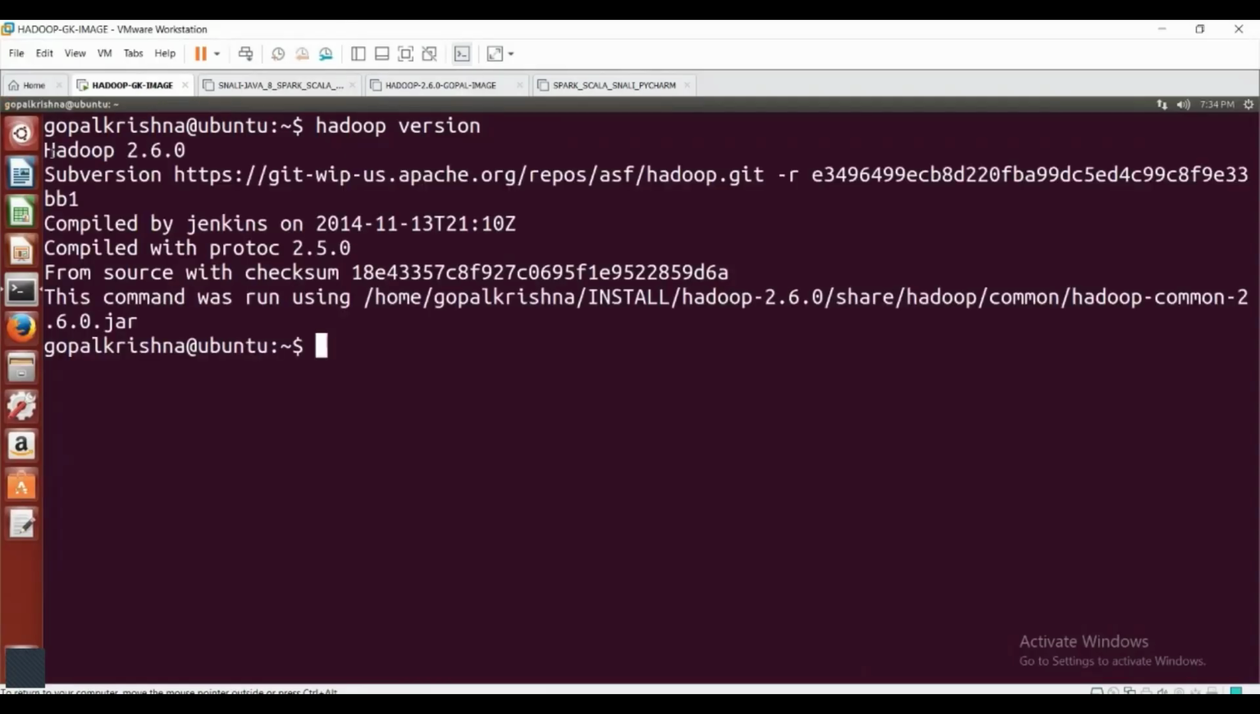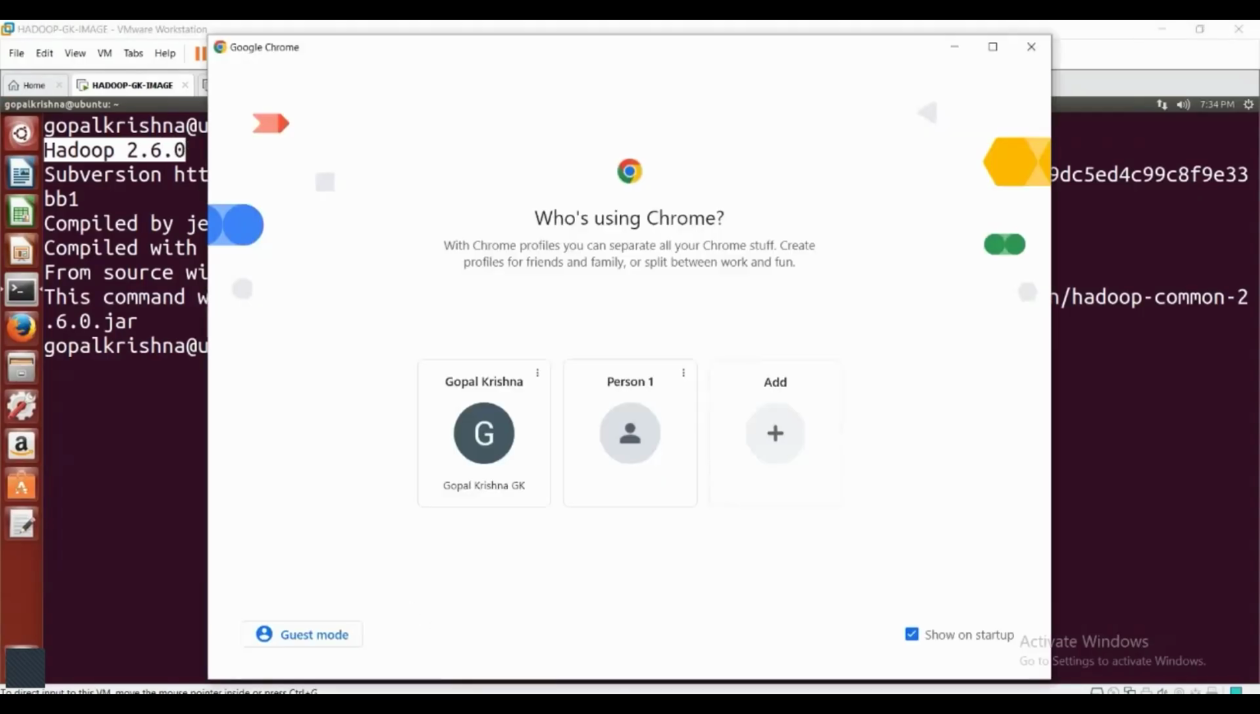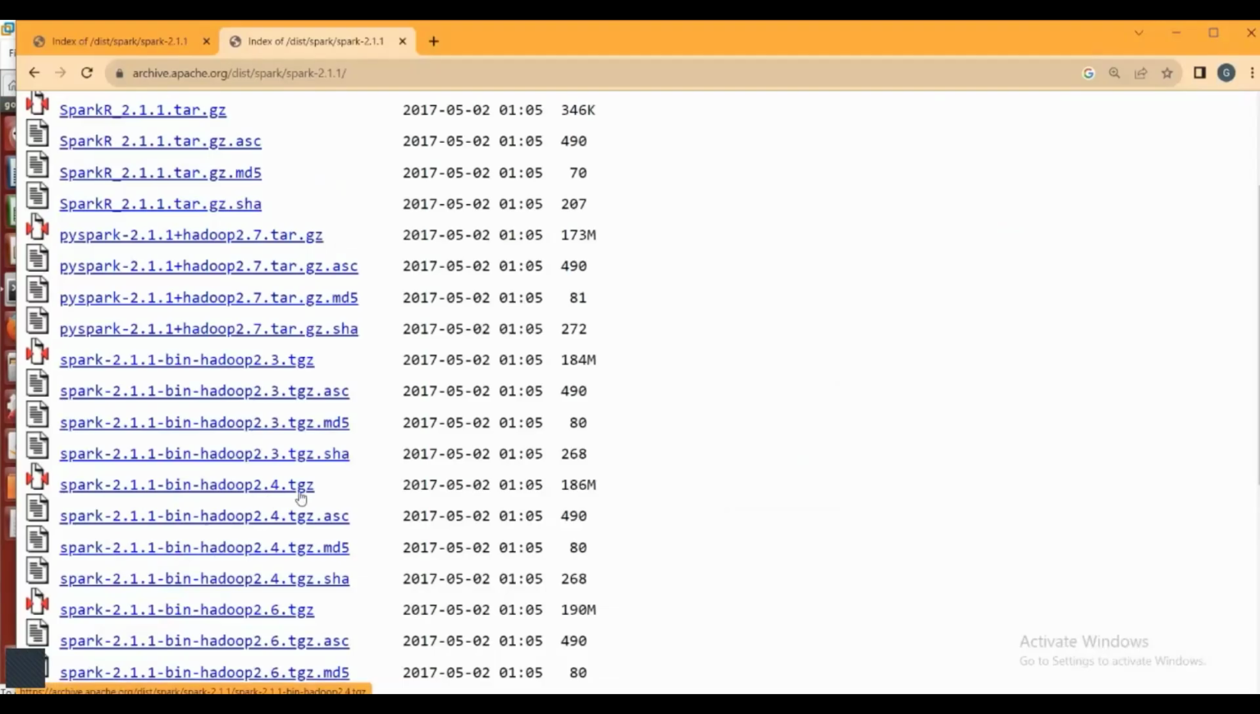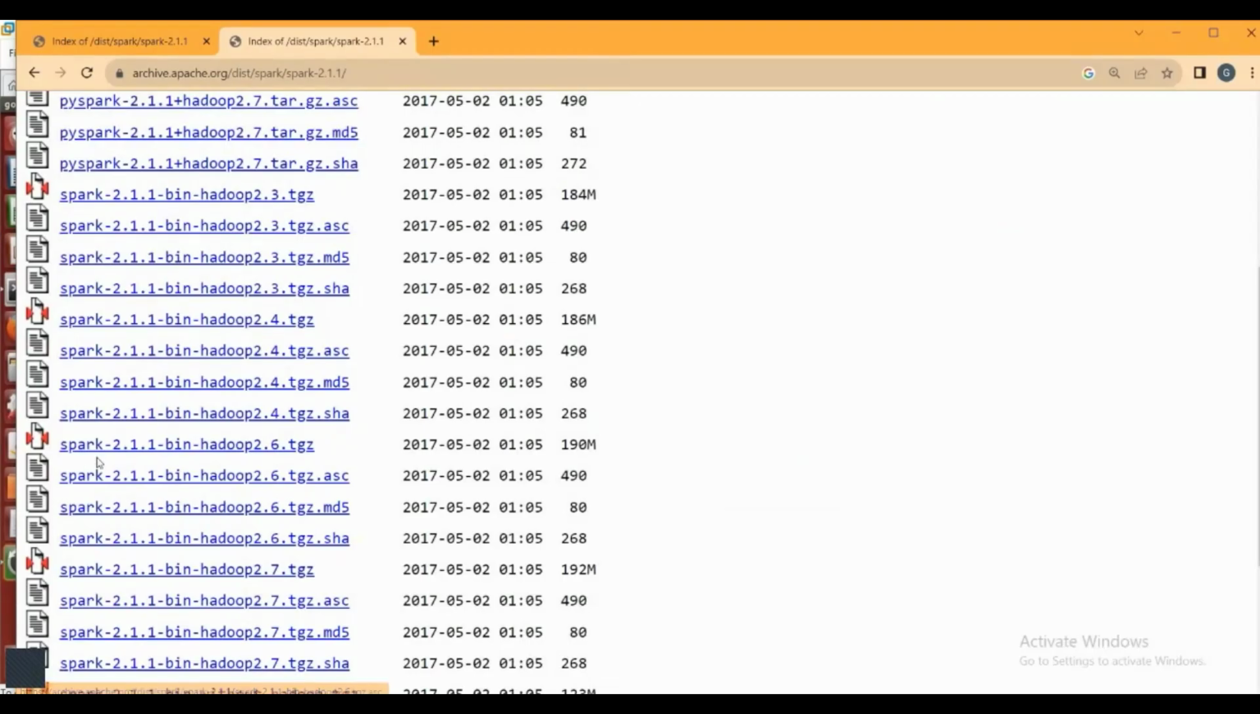Yeah, you look at here, Hadoop 2.6.0. So that is why I am also going to download that respective Spark tarball file only. So here 2.4, this is the 2.6. So the moment you click on Spark-2.1.1-bin-hadoop2.6.tgz. What is tgz?